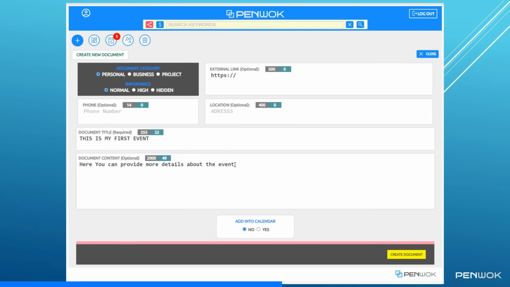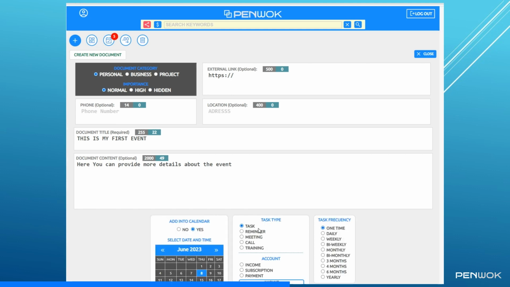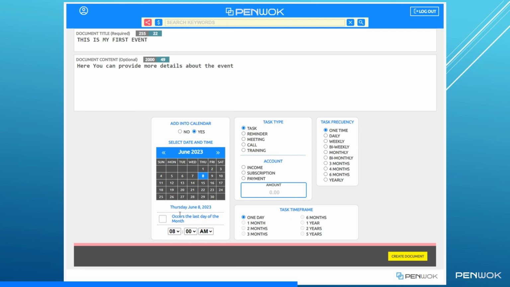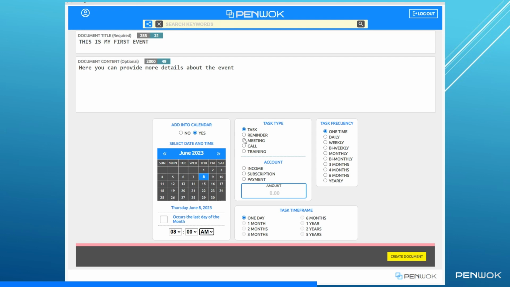Now select Yes in the option Add into Calendar. Once the calendar has been expanded, please select the date and time. Please select this option if you want to add this event on the last day of the month. Select event type from the list. For the purpose of this video, we are going to select task.